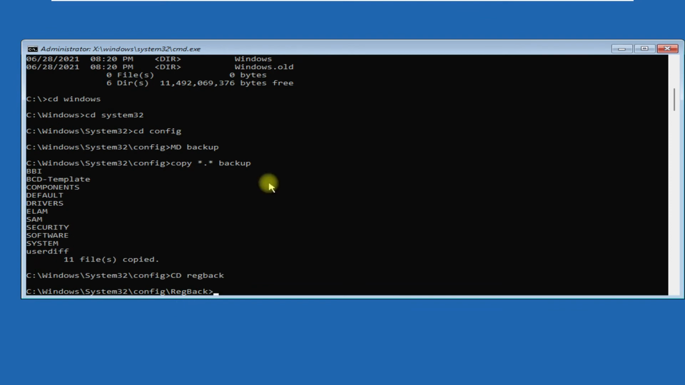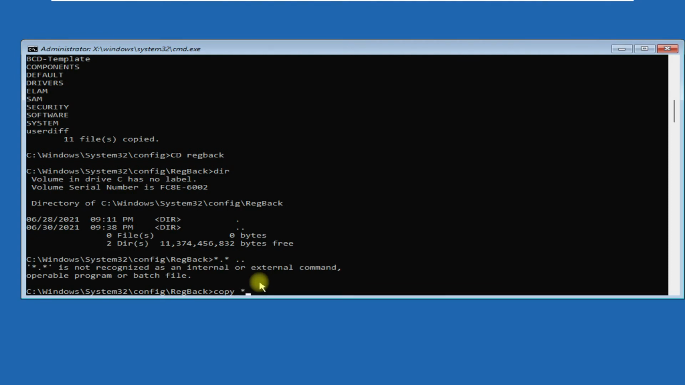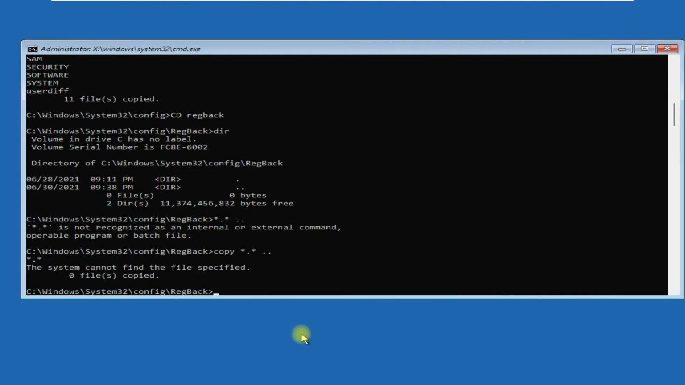After this type dir and hit enter. Now type copy *.* space .. and hit enter. And finally type exit to close this. And simply continue to restart your system.